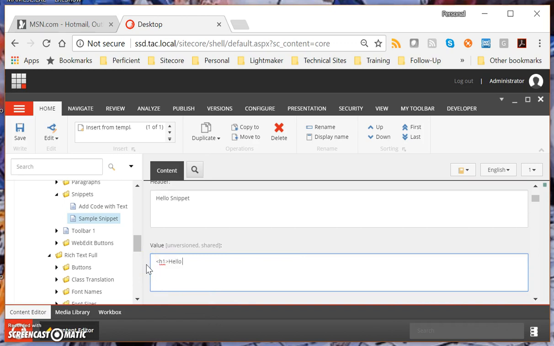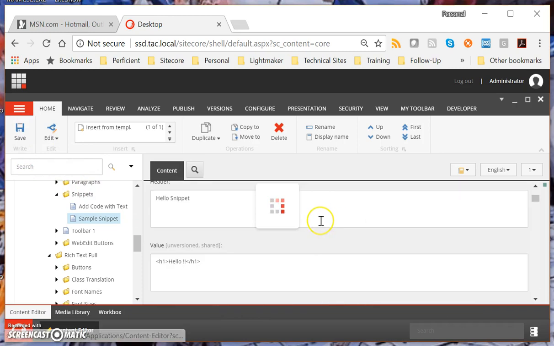Hello, exclamation point, close H1 tags. Okay, just something really simple. Though typically if I'm setting up a snippet for a content author, it's something a lot more complex, or it might be custom XML, custom CSS classes, or things of that nature, where rather than forcing them to remember that HTML or be able to make sense of it, I'll give them a snippet so they could just add it to their rich text field. For now, I'm just going to keep it really simple.